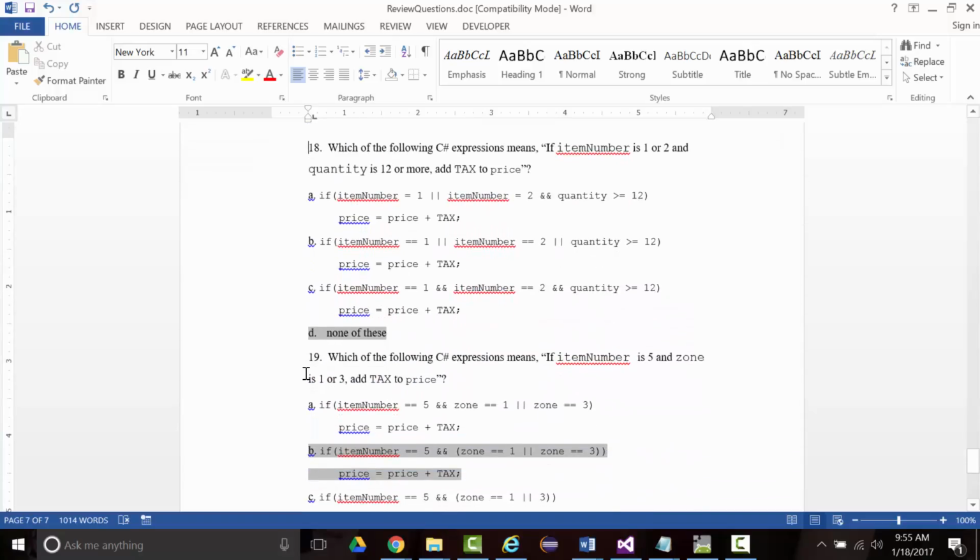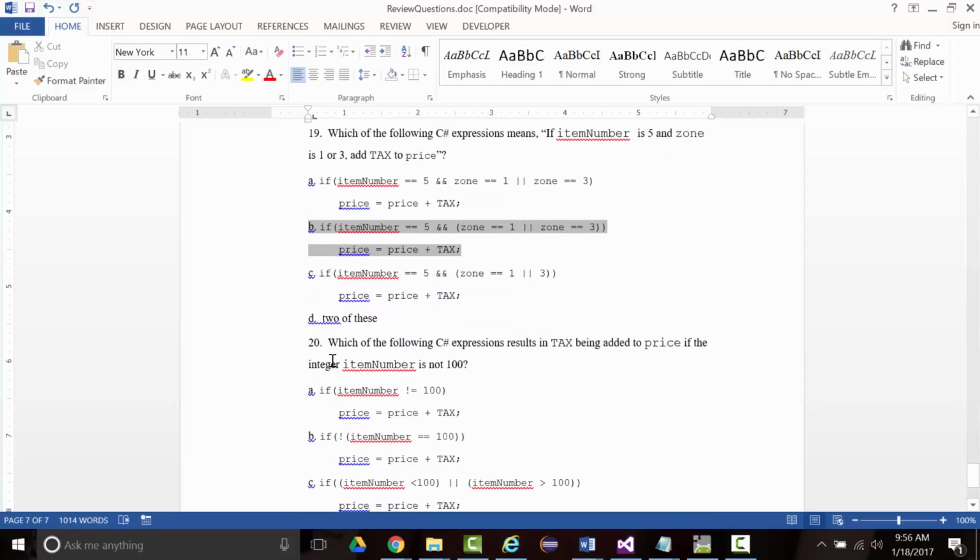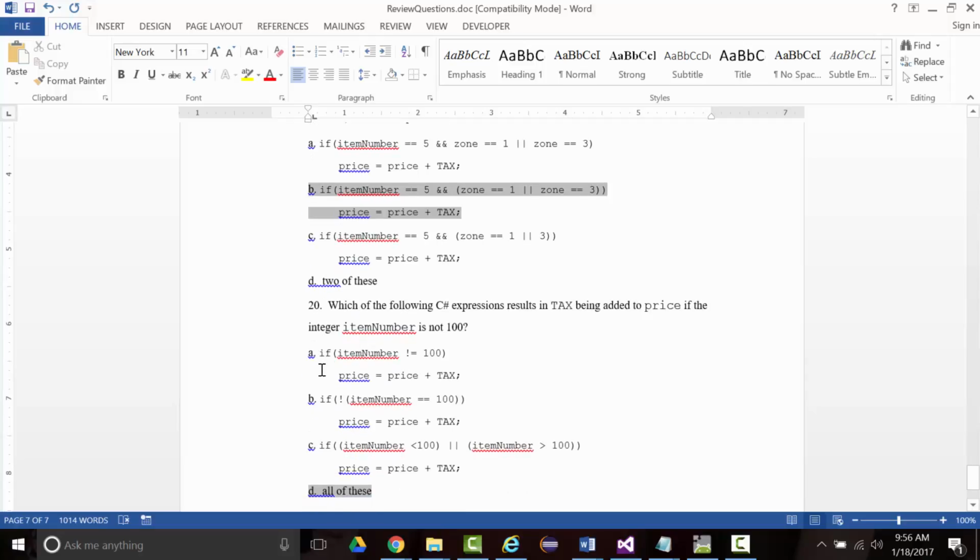18. Which of the following? None of them. So D. 19. Which of the following does this? And the answer is B. And 20 is D, all of them. All right.